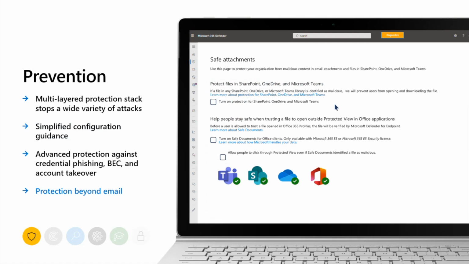And safe attachments, safe documents. This is something that you also need to go in. It just takes a few clicks to turn it on, but it might not necessarily be enabled by default if you already have this licensing. Highly recommend turning that on, just so you can get the end-to-end protection that the tool can offer and you're fully protected.